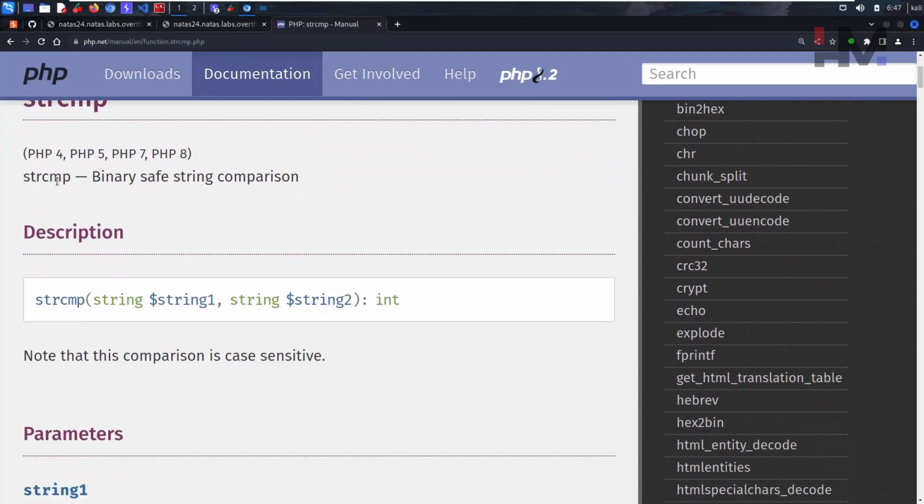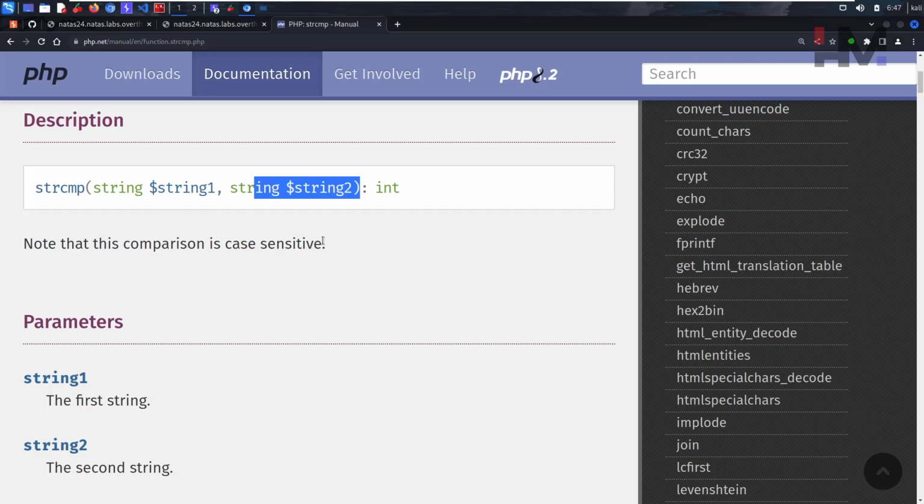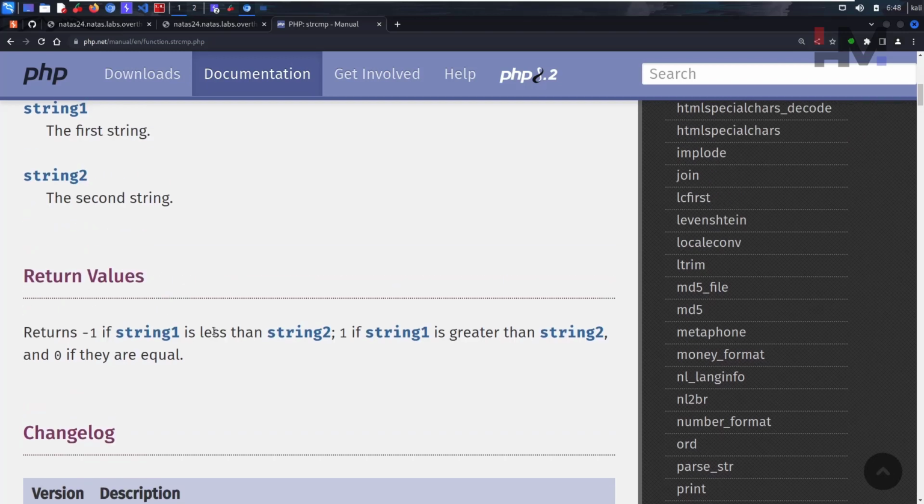What string compare is doing is a binary safe string comparison. It is comparing the binary values, not the letters, so it is just comparing at the binary level, zeros and ones. It is comparing string 1 and string 2, and it returns -1 if string 1 is less than string 2, 1 if string 1 is greater than string 2, and 0 if they are equal. This is what it is doing.